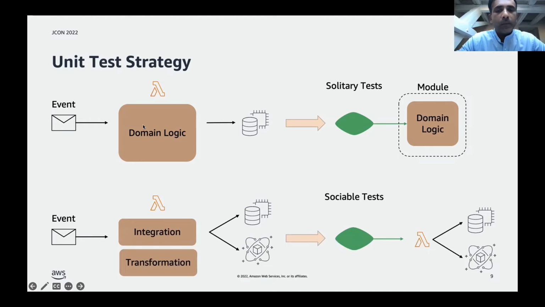And then if your Lambda function is more on the side of integration and transformation, so let's say your function gets invoked by an event, you do some slight transformation of that event, and then either store it or produce another event, then the focus should be more on using sociable tests, where your Lambda handler is basically the unit and the entry point, and you test it together with the downstream services.